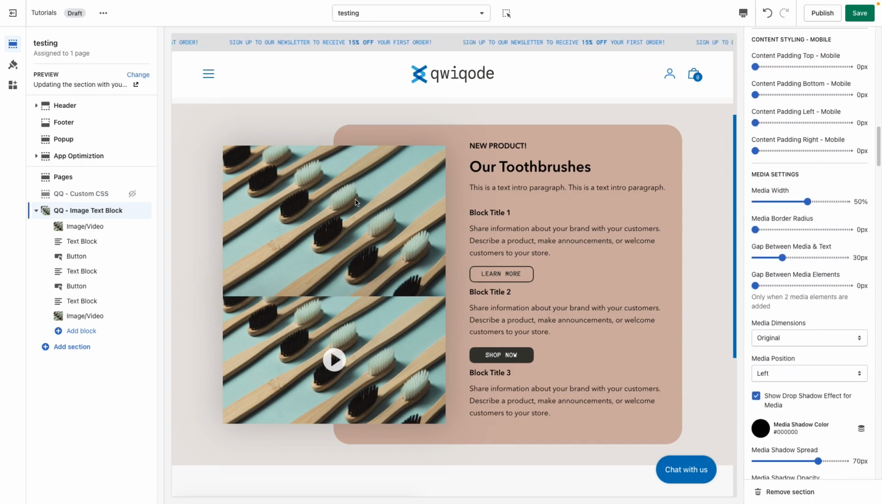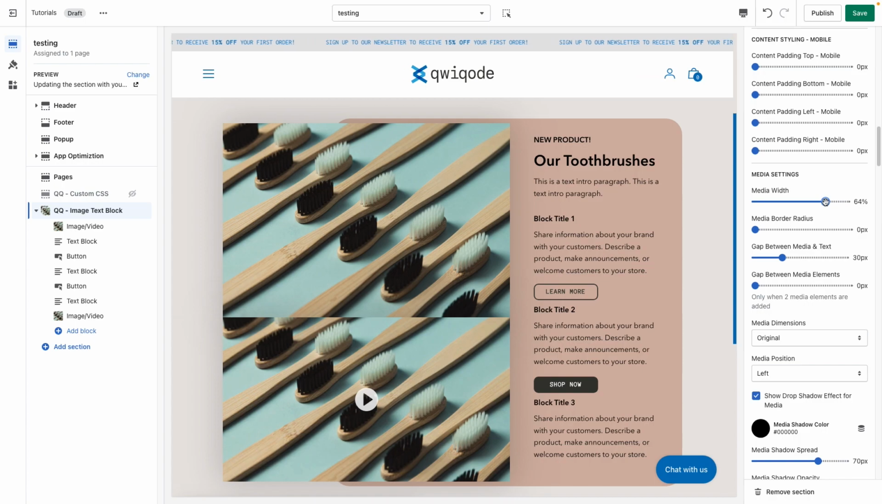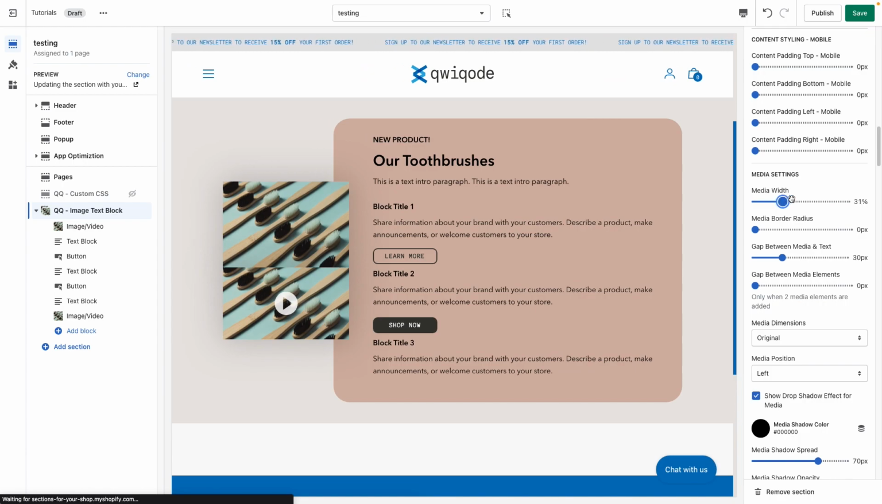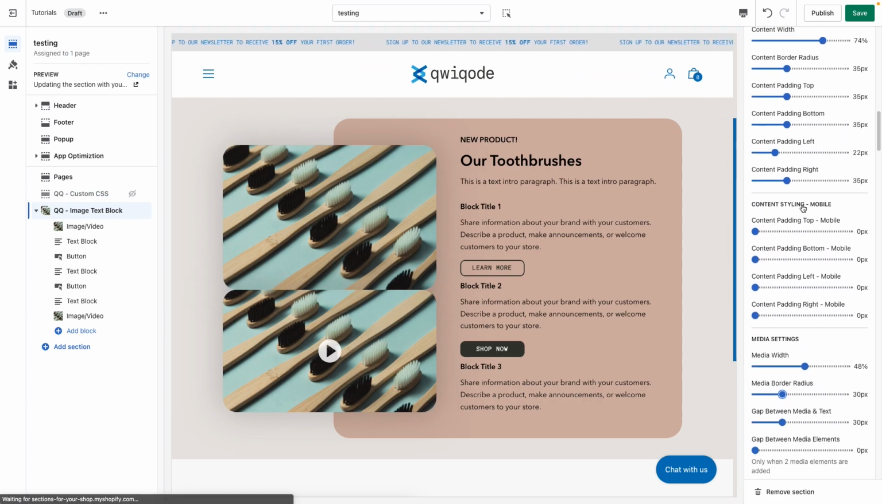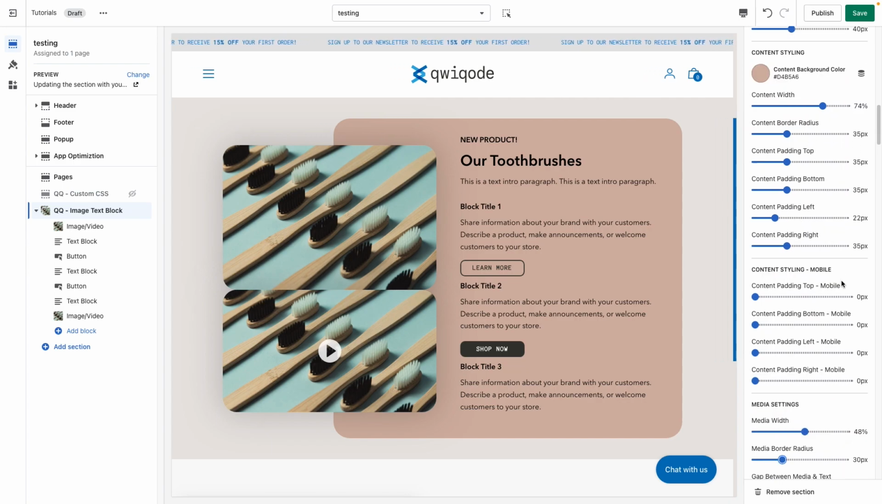Next, we have media settings. So this is basically the image and the video. We can adjust this width as well. So if we want the images to be much bigger, it makes the content area much smaller, obviously, or you can do it something like that, however you'd like. You can add a radius. What did we add here? This was 35.